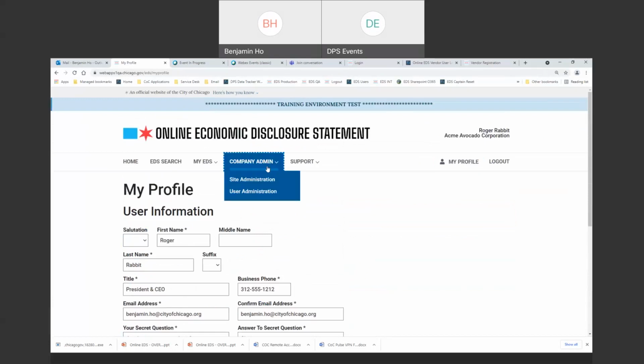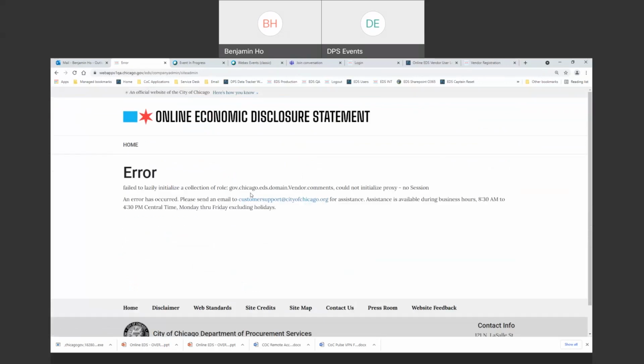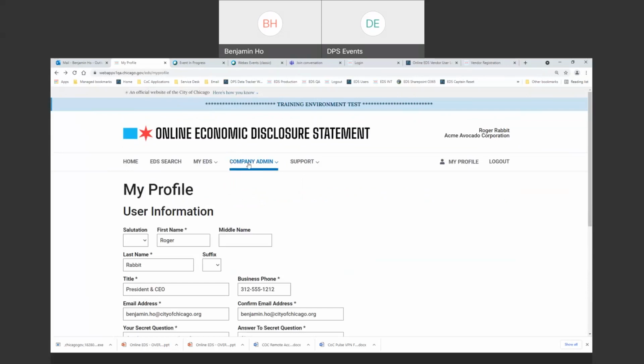As the first user of this, you become what's called the EDS captain. EDS captain is essentially an administrator for the company's accounts. You have site administration and user administration. Site administration allows you to change information about the company.